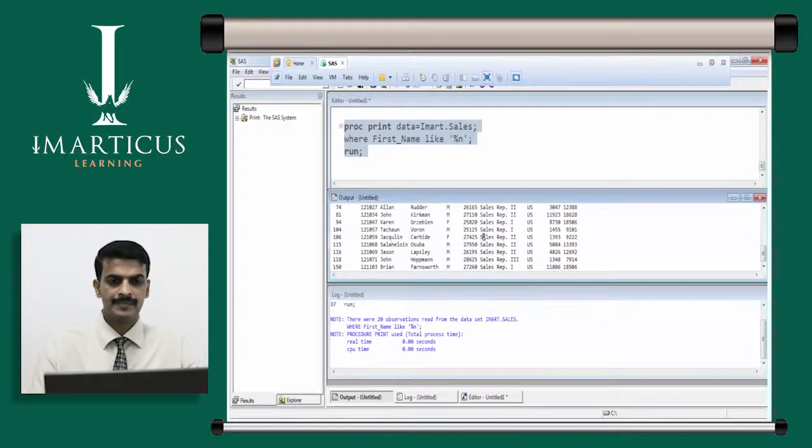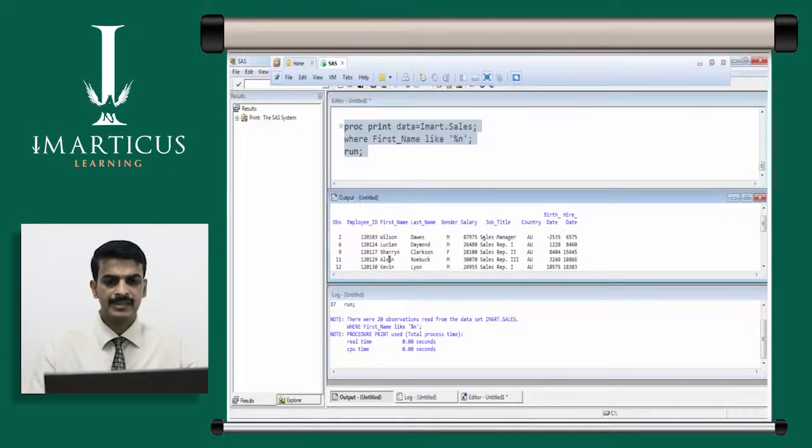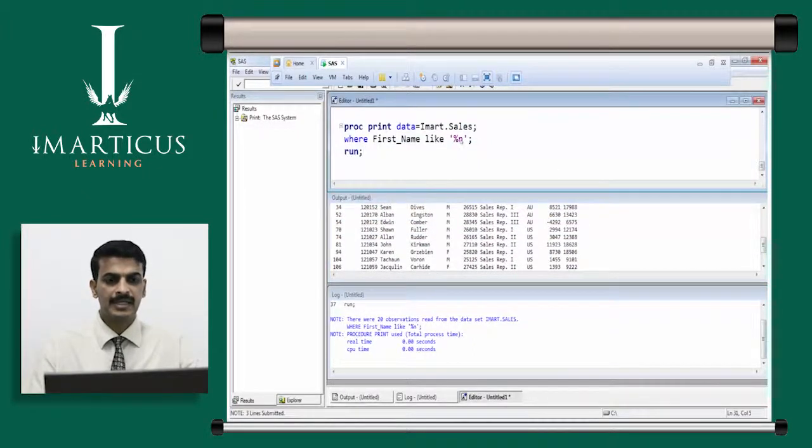So I execute this, and these are the 20 observations that I'm getting in my output data set. So if you see in all these cases, the first name is ending with n. So you have this Wilson, and then Lucien, and then Sarin, and then Alvin, and then Kevin, and so on. So all these names, if you see, are ending with n. So this is how you need to specify the criteria to fetch all those values or names which are ending with this letter n.